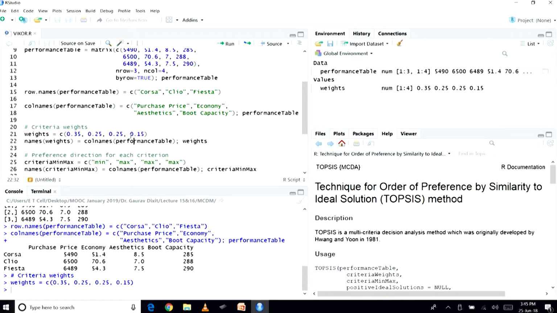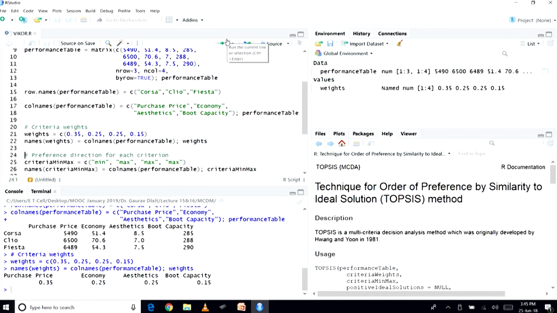Now let us also rename these values, so that we get to know which value is associated with which particular criterion. So now we have created the matrix with performance scores and also the weights for the criteria. Now, let us move ahead.